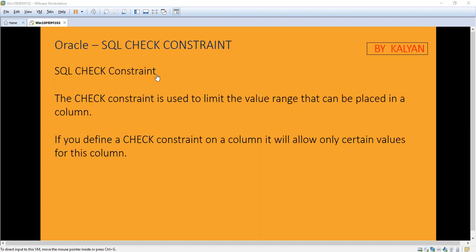That means we are going to create one table with the column age, where you can restrict the age between 18 to 50, or above 18, or below 30. Like that, we can create the check constraint on the age column so that we can have only certain values, not all the values.